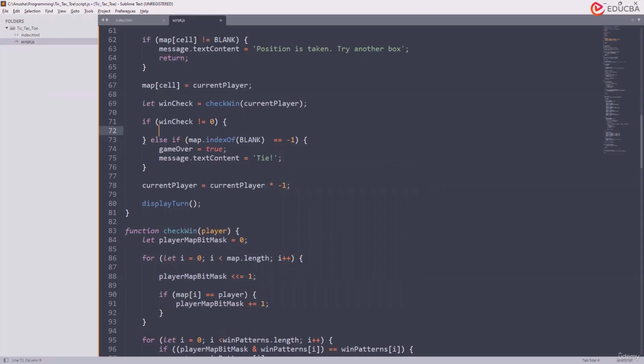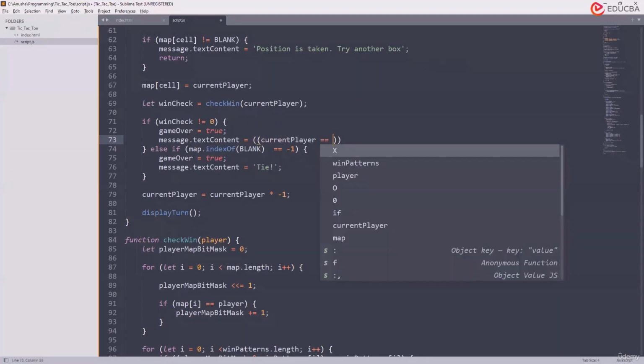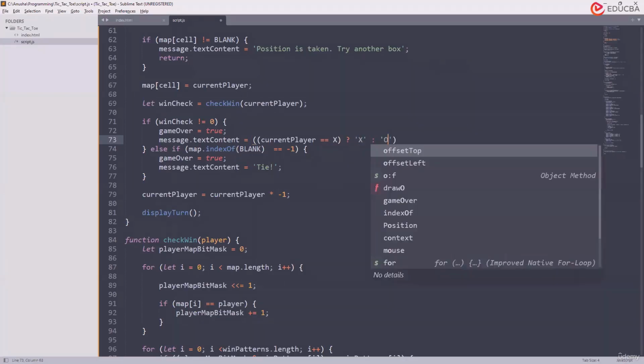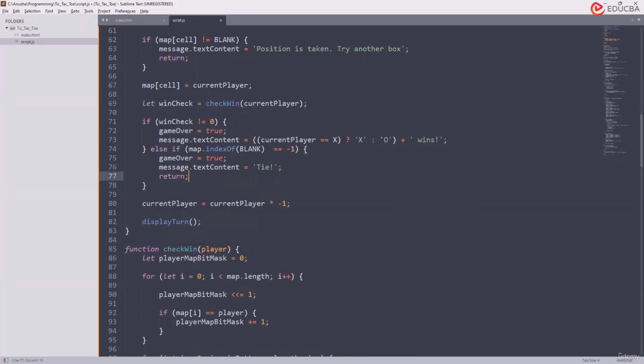And here, even here, the game is over. And then you put message.textContent as: if the current player is X, then it's X, else it is O. And then you don't even have to check the current player over here. So you can just return.